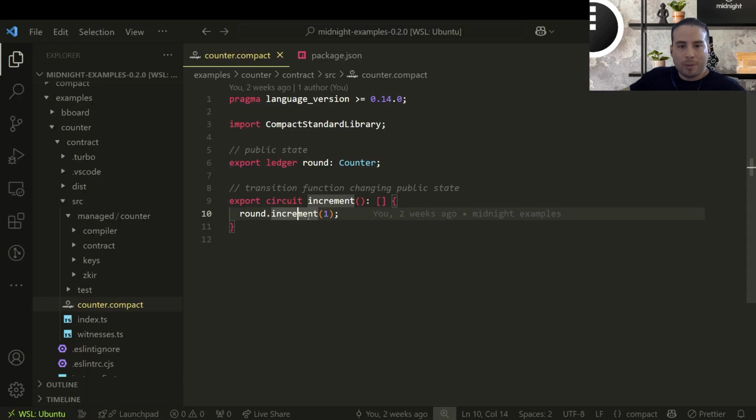So if we go to our code, we can see here, in the ledger, we're going to define a variable called round that is going to be of type counter. And in the circuit function that we call increment, we're going to call this variable round, and since it has the type of counter, we have this method available, increment, and we want to increment by 1. So in this way, we have the ledger and we have the circuits, and we can increment its value by 1 every time we call the circuit. Perfect. So with that, we have our contract.